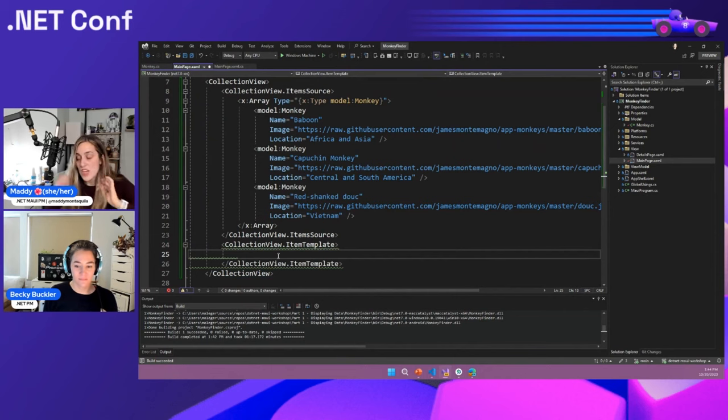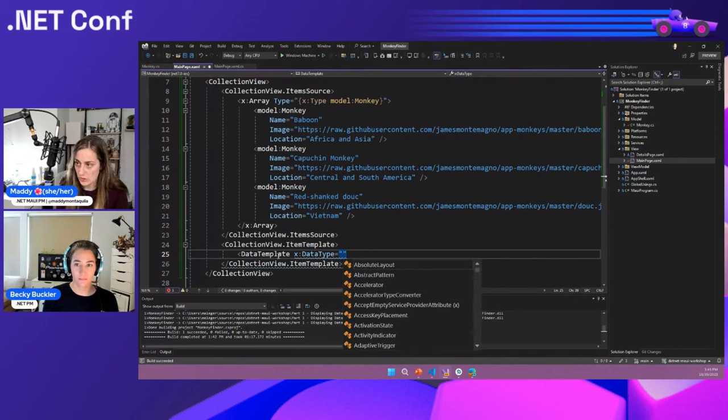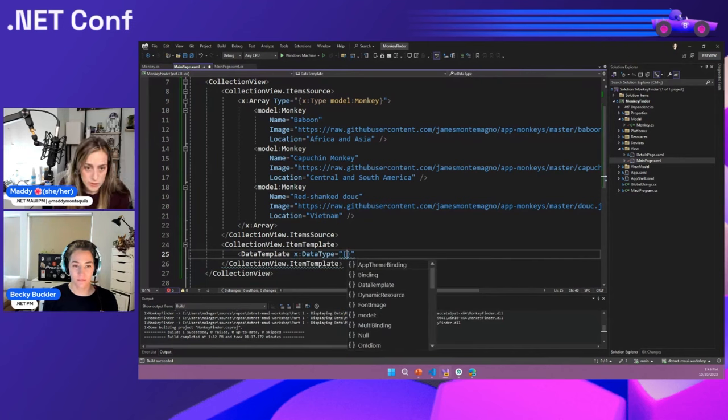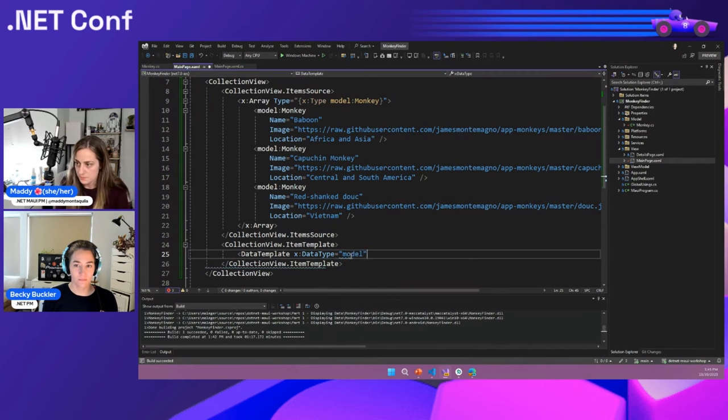And then we give it the item template, which shows it how to actually display the data, the array we just gave it. So same thing, we have to tell the item template what kind of data it's showing. So same thing we just did before, let me close out that so I can see. Yeah, model monkey, I don't need the squigglies. Model colon monkey, and autocomplete's already doing it for me. Thank you, autocomplete.